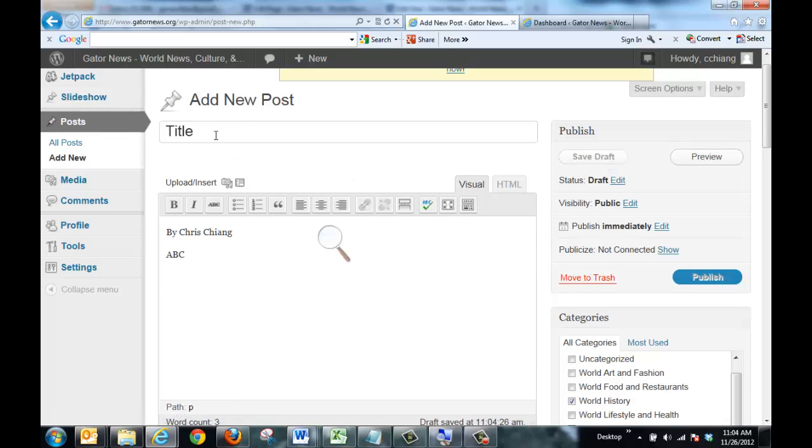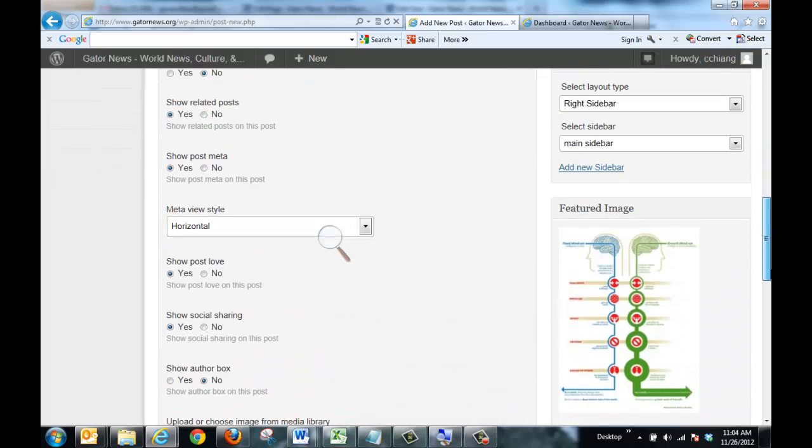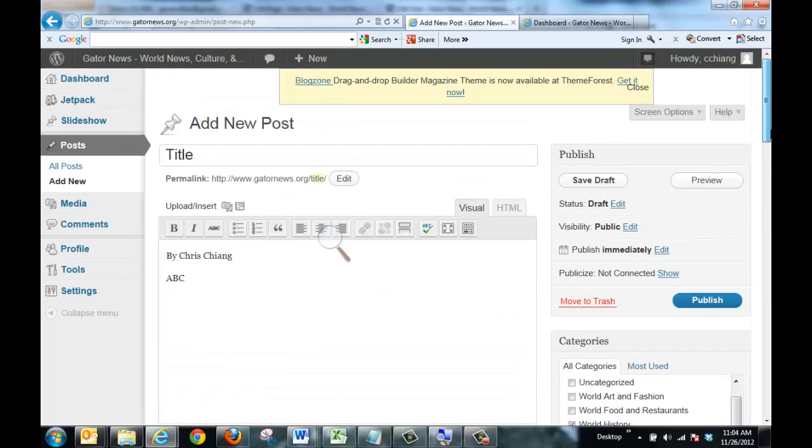So yeah, let's go through review. Your title, then write your byline, and then your story, and then choose your category, add a feature image, and then click publish, and your story is online.